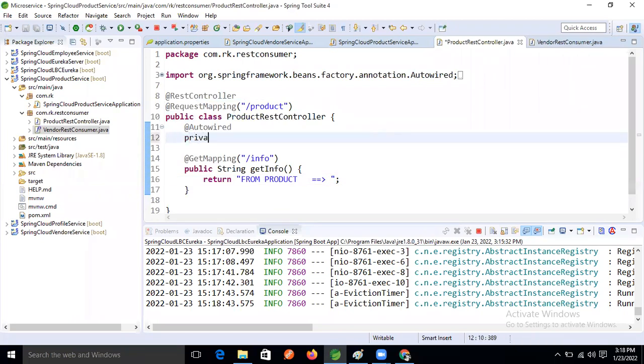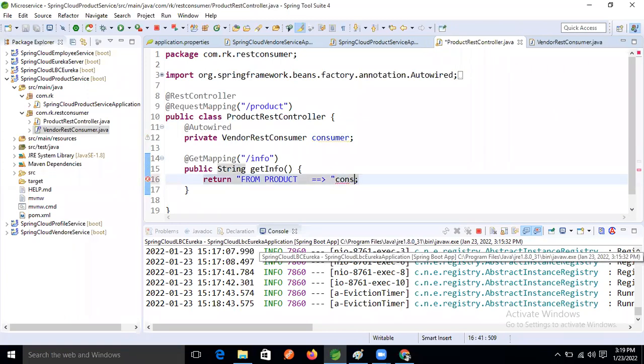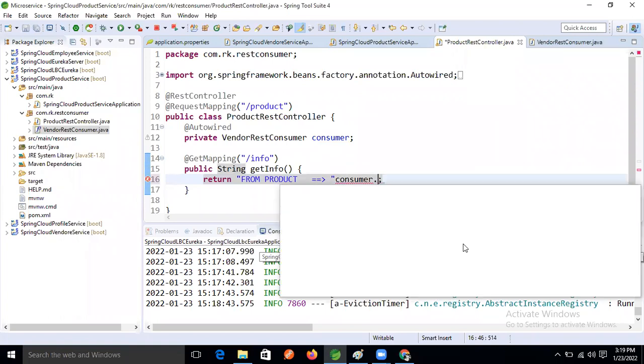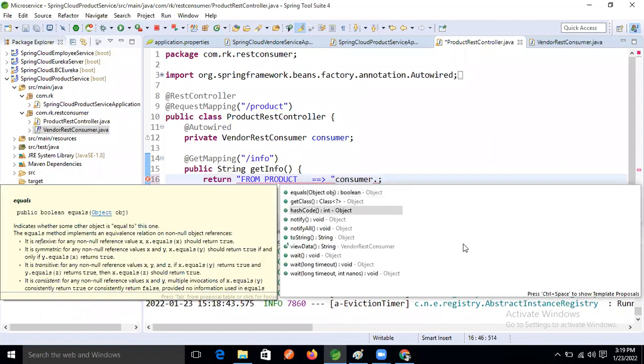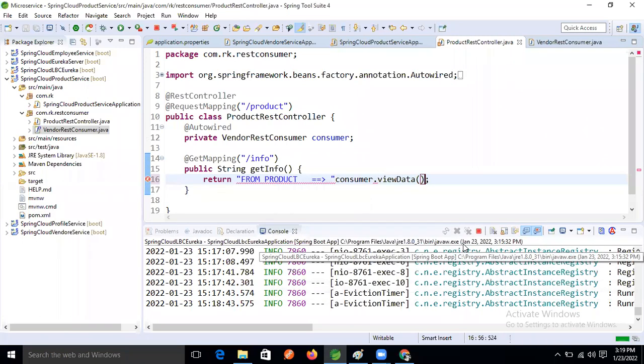Yes, Ravi. Private vendor rest controller, and the consumer, Control Shift O. Autowire. After that we autowire it. Then consumer dot, what is the method now, guys? View the data this time, right? View data.